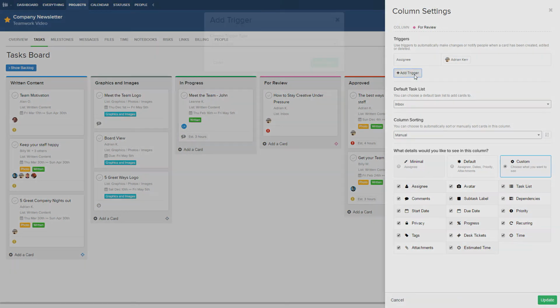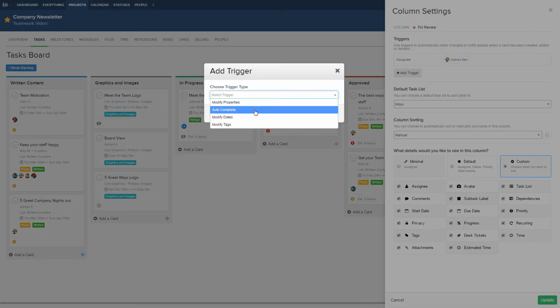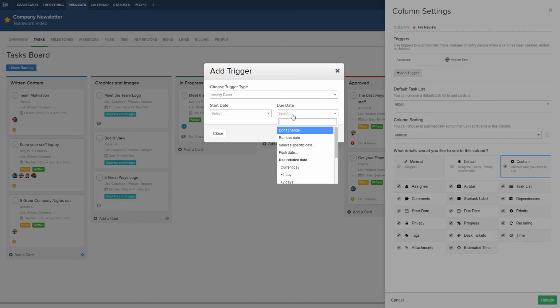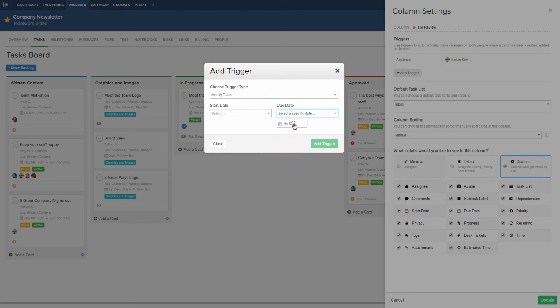I'm also going to add another one here. I'm going to modify the dates. So I'm going to select a specific date here as well. Remember how April 30th was our deadline for written content. The 1st of May is going to be our deadline for our proofreading. I'm going to select add trigger.